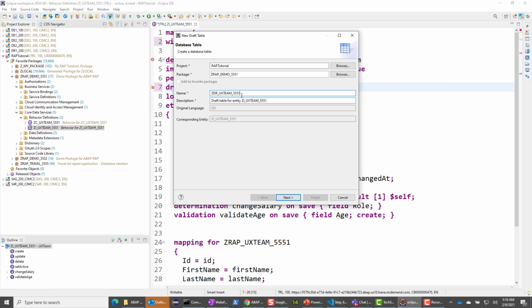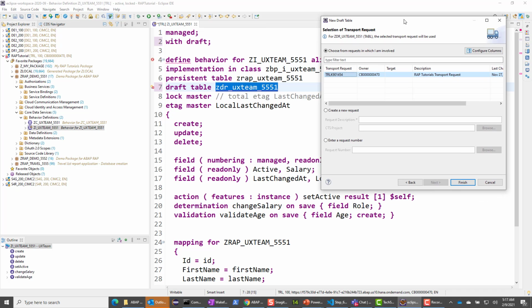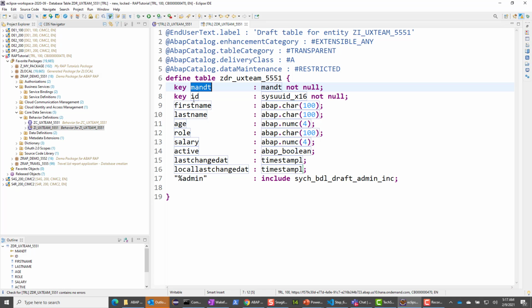And what it will do is create this draft table, and it will already know what fields are there because it knows this interface view, this root entity. So based on that, it will collect all the fields that need to be used, and it's going to create a draft table for you. You don't have to really change anything. And notice that the ID is UUID. Remember I mentioned that this is used for automatic numbering. So the system takes care of this ID.